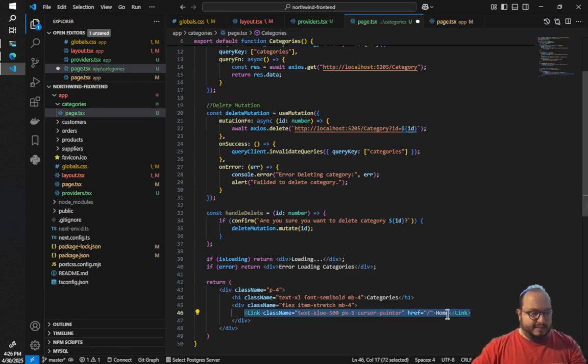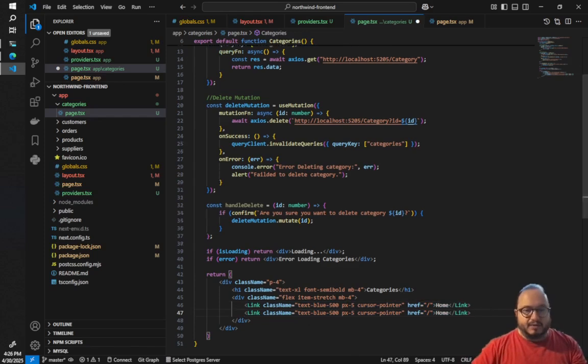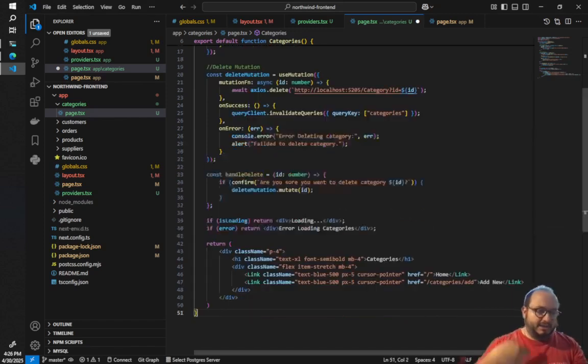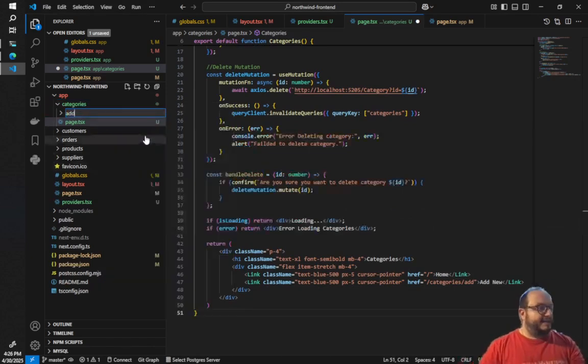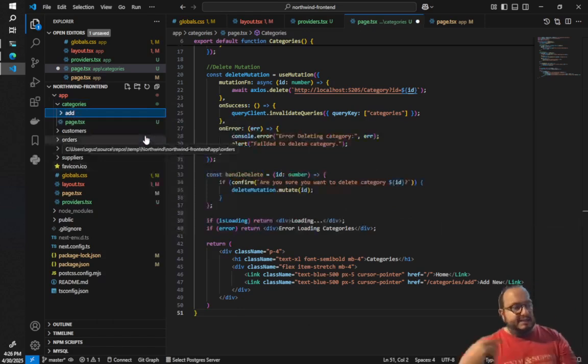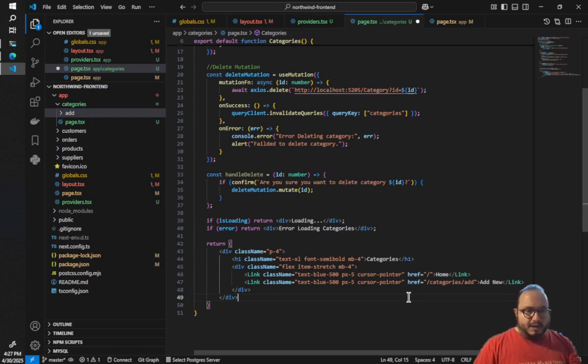Let's copy this link below and create an Add New. It should be Add New, and the target would be categories/add. So did you get what I mean? Right now we will put a new folder called add, and inside the add folder we will put a page.tsx, and inside that we will represent the user interface of adding a new category, and it repeats itself. This is the pattern we will use.